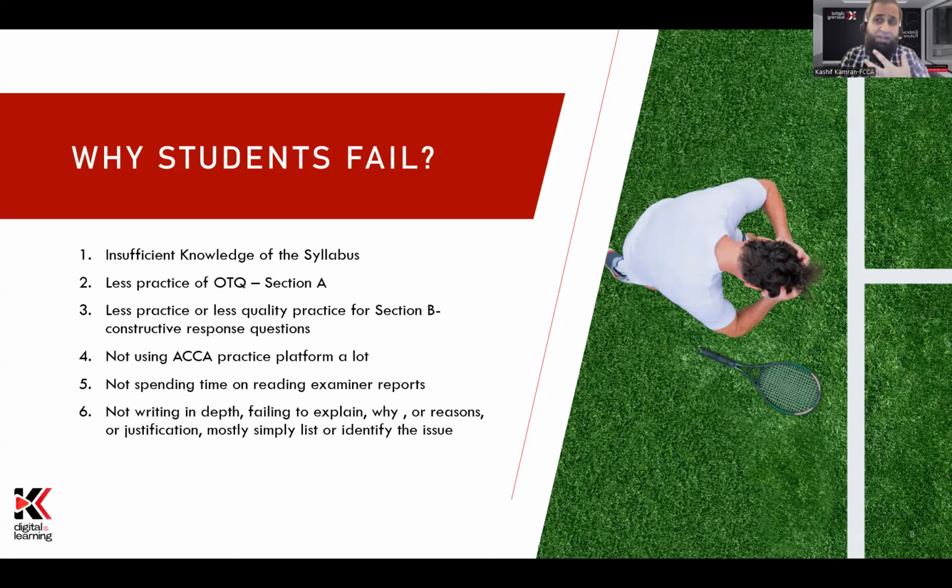Either they're just identifying a point, but they're not elaborating on it, they're not explaining it, and not submitting the answers you are writing to me for checking.